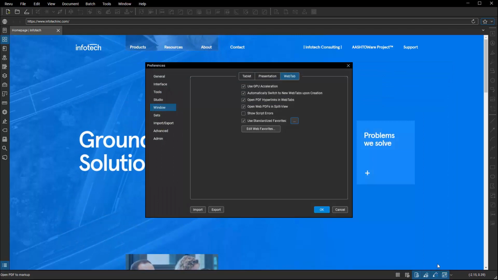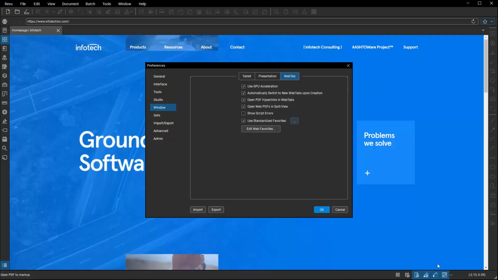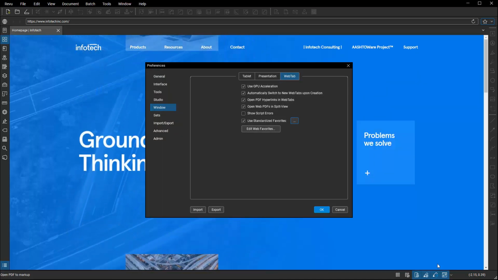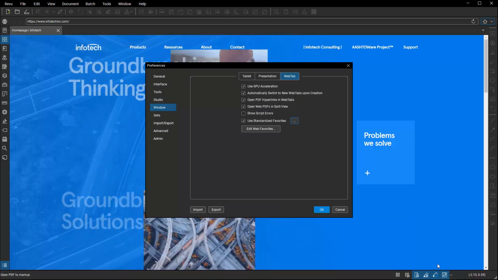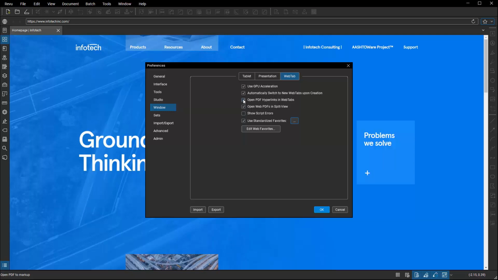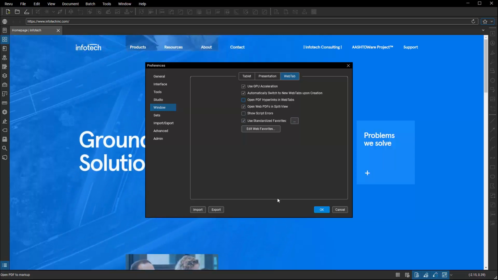One other thing while I'm on the page here, when you're working in a PDF file that has hyperlinks, you may not want to use the integrated built-in browser inside of Bluebeam. You might want to use Chrome or whatever your default browser is. You can control that from this same preference menu by just turning off Open PDF File Hyperlinks in the Web tabs.